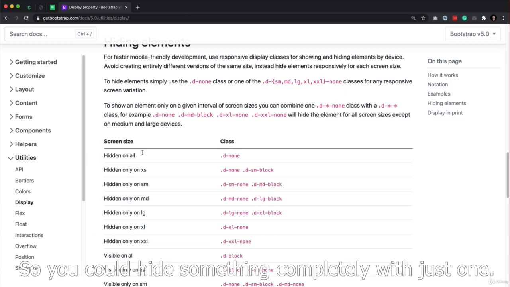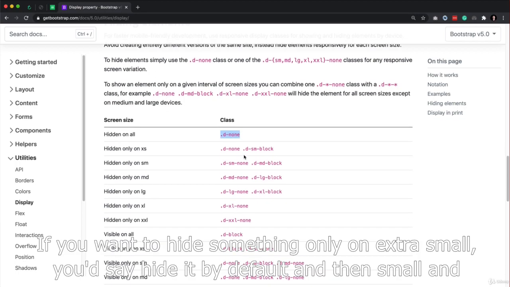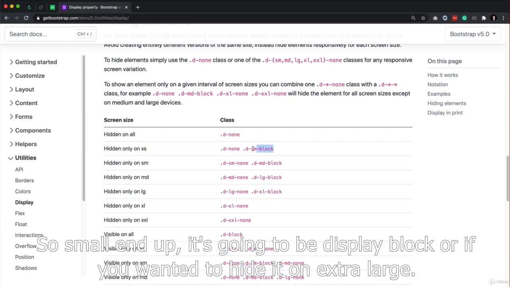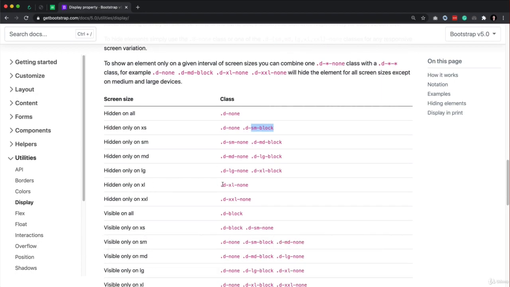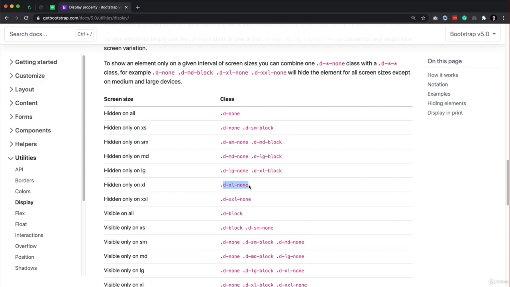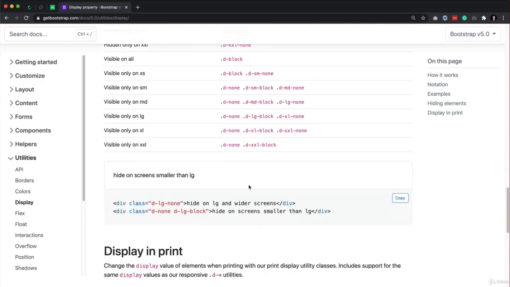So you could hide something completely with just d-none. If you want to hide something only on extra small, you'd say hide it by default, and then d-sm-block, so it's going to hide it on extra small devices. So small and up, it's going to be display block. Or if you wanted to hide it on extra large, you would do d-xl-none, and that's just going to hide it on extra large devices, but it's going to show it on every other device.